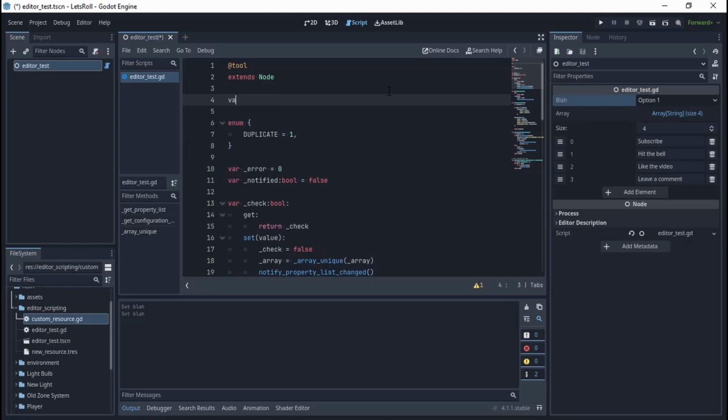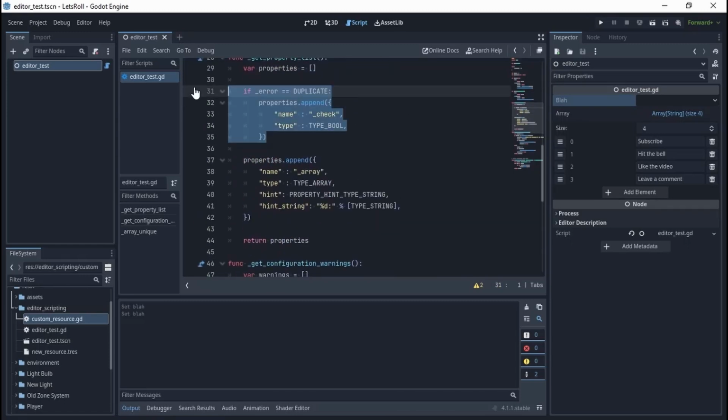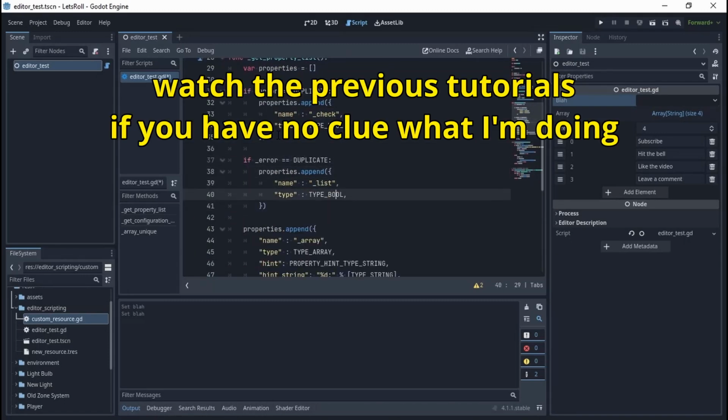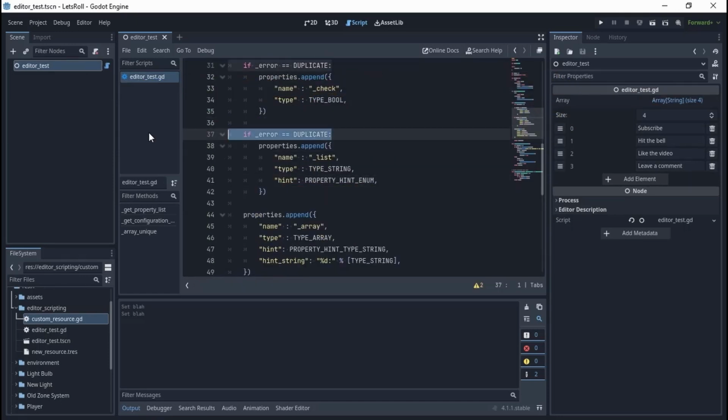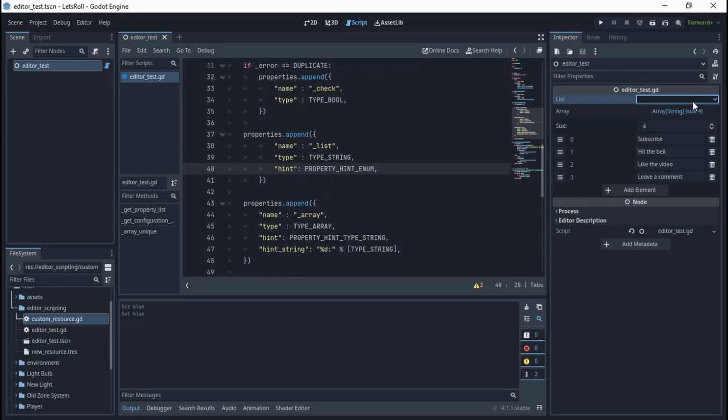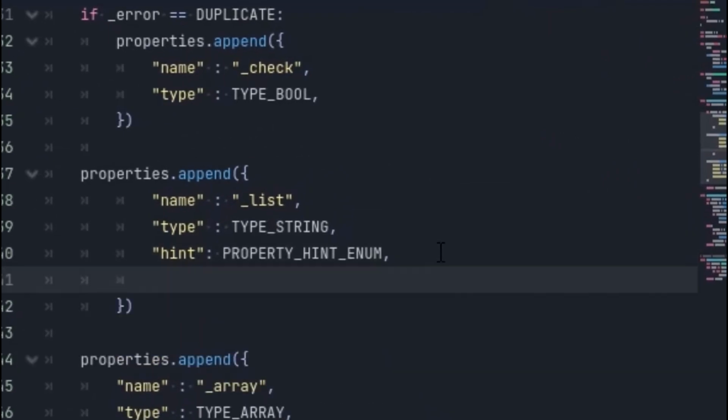Getting rid of the enum, make a new string variable called list. Append it to the properties list in the getPropertyList function and use property hint enum for the hint. We've now got an enum in the inspector, but it has no options. The options go into the hint string separated by commas.